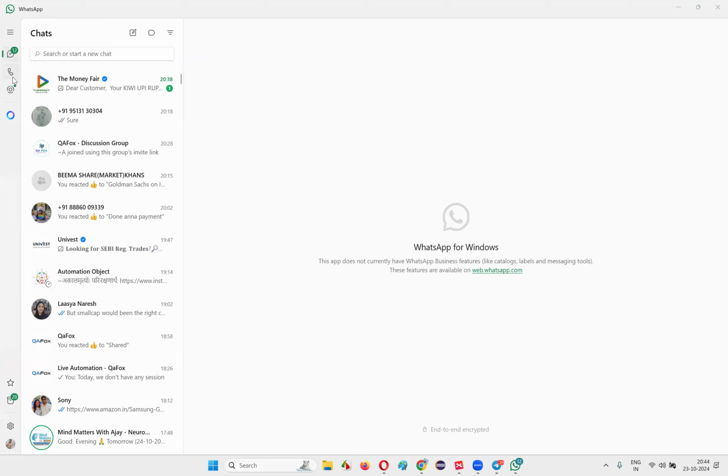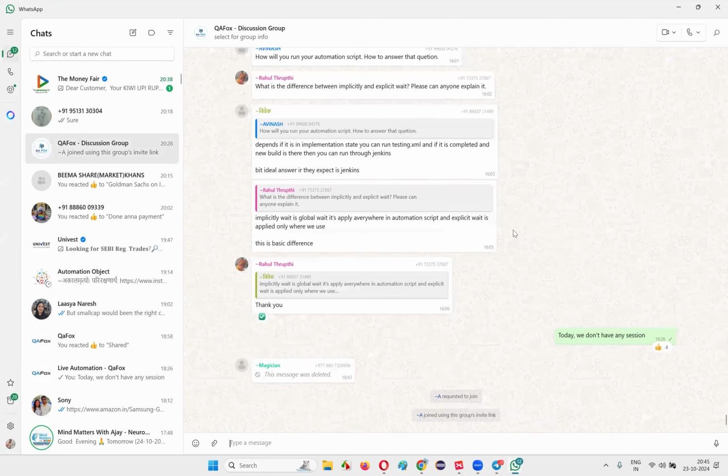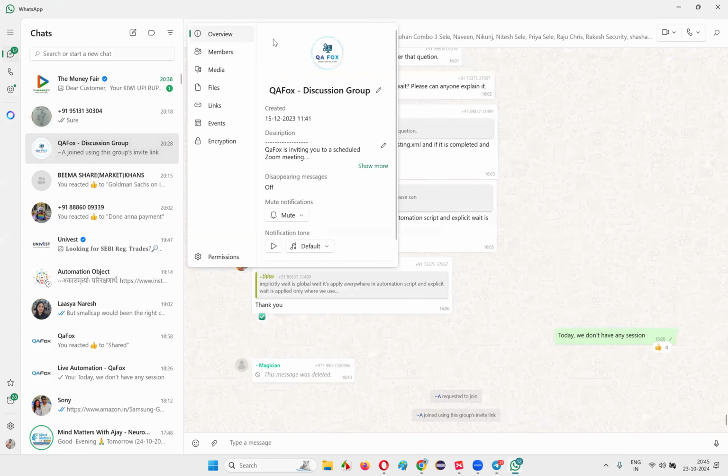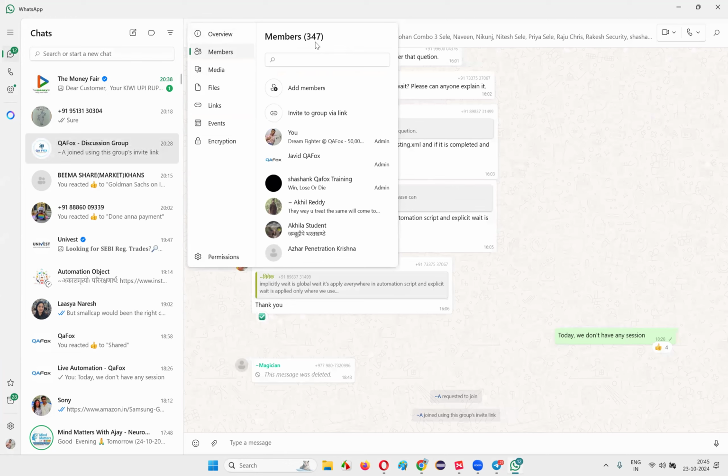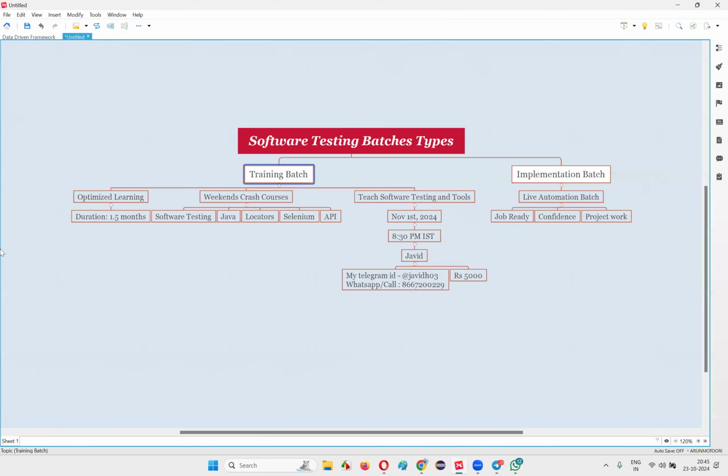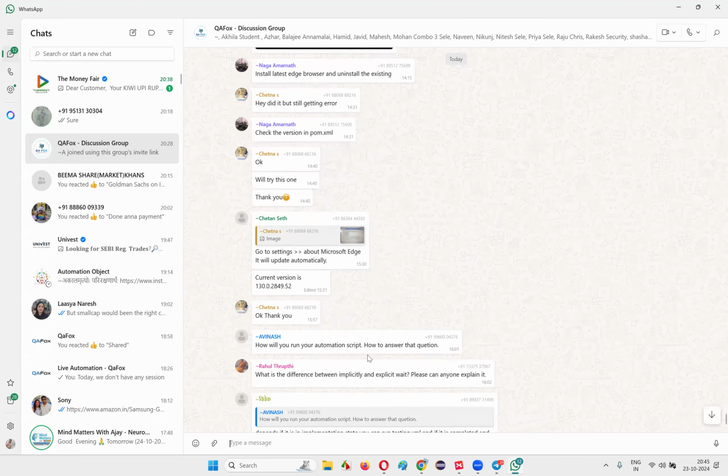Just see here, we have a group, guys. I'm going to share the group with you. This is a closed group, not open for everyone. For the people who enroll with us, you see almost 350 members are there in our training group. We have active discussions going on. We don't do things like the trainings in the market.